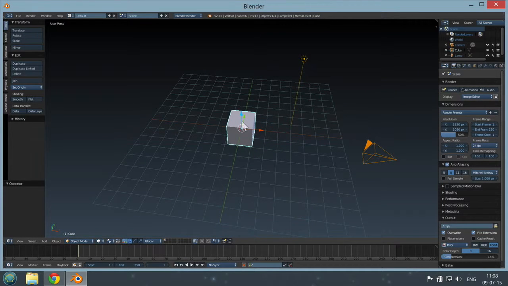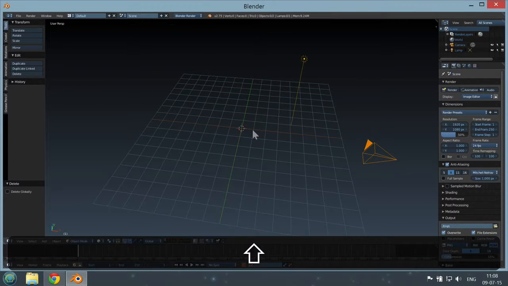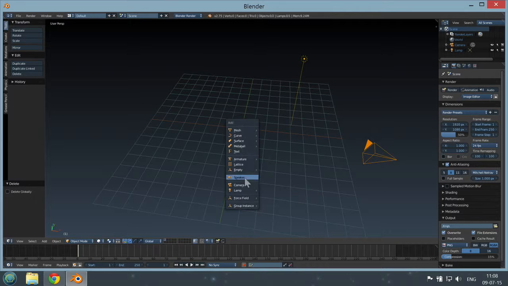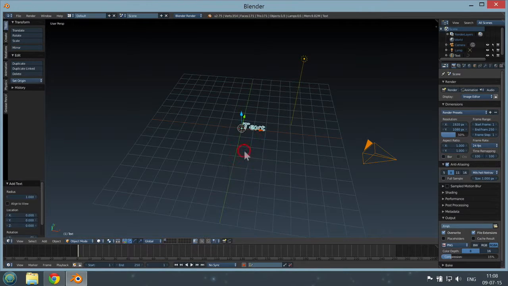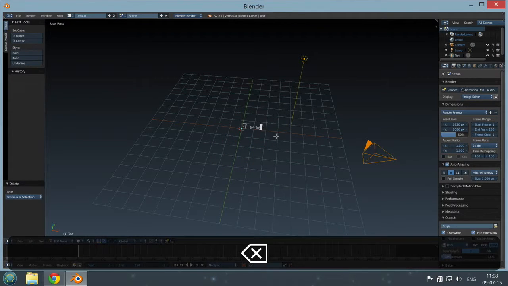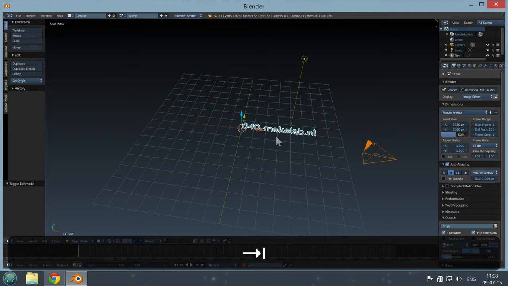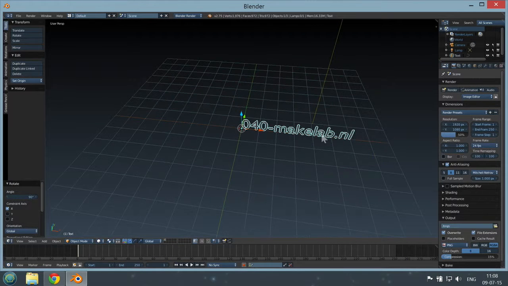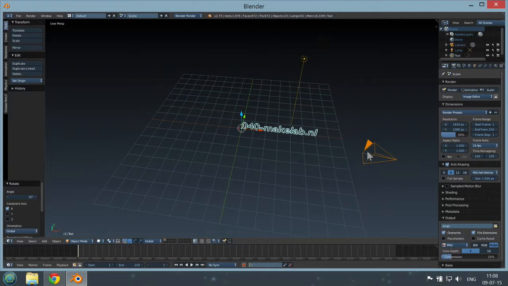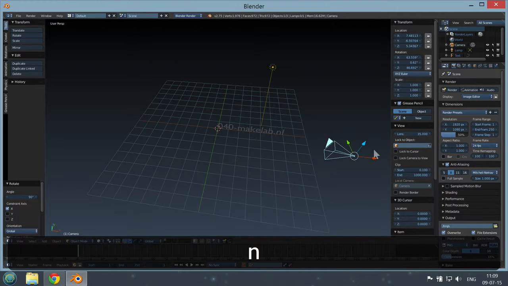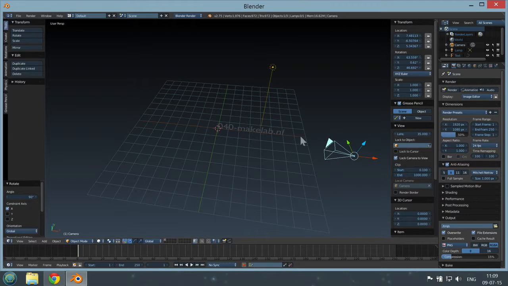So this cube here, I'm going to delete it by pressing X, and I'm going to press Shift A to get myself a text in there. Press Tab, type Makelab, press Tab again, R X 90, bam. Okay, so you should know this already, because that's what I explained in the last video. So press N to get my lock camera to view.